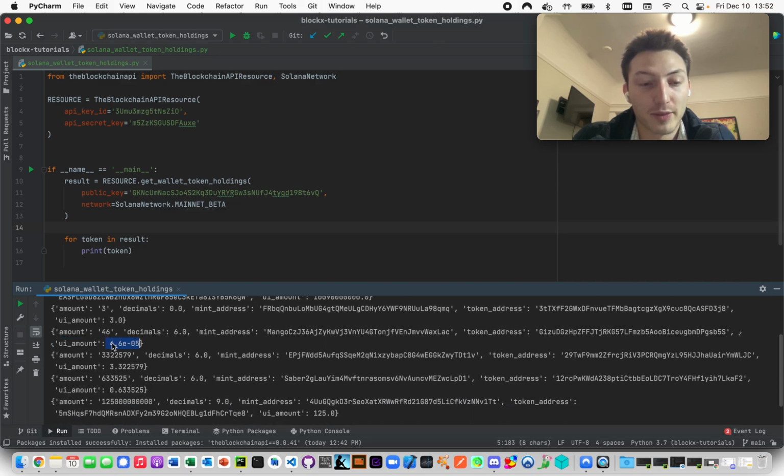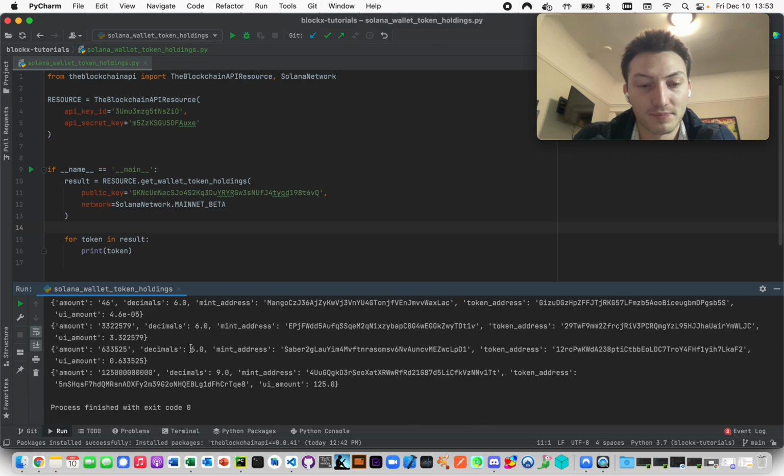UI amount is what you expect, amount is a literal amount, and then decimals is how you go between amounts and UI amount. Okay. So that's pretty much it.